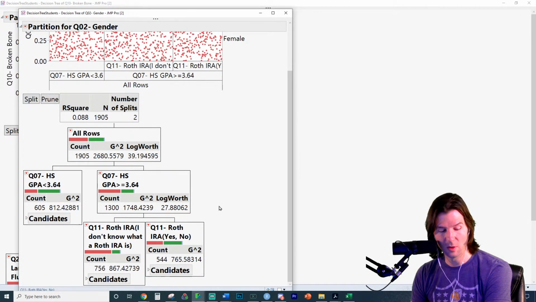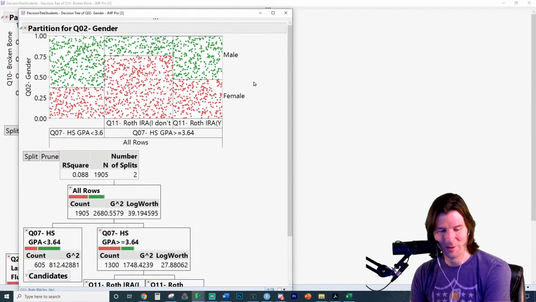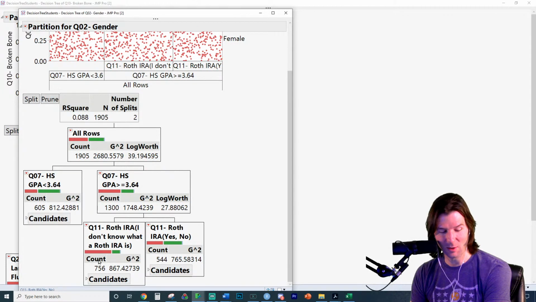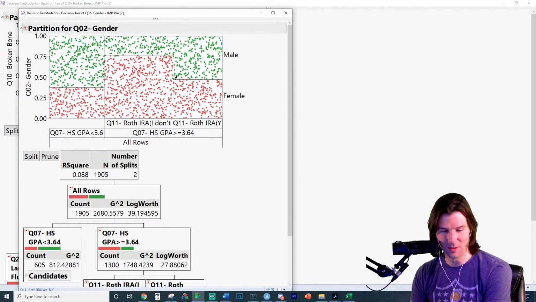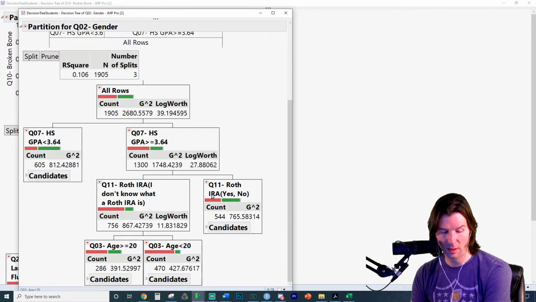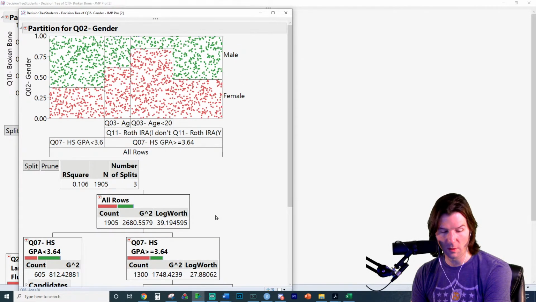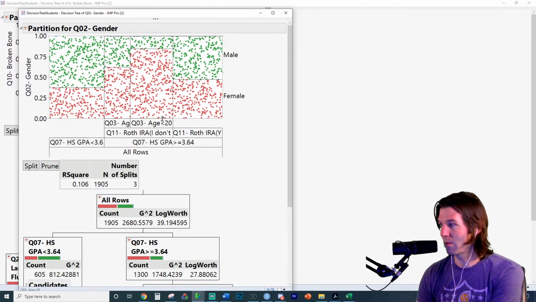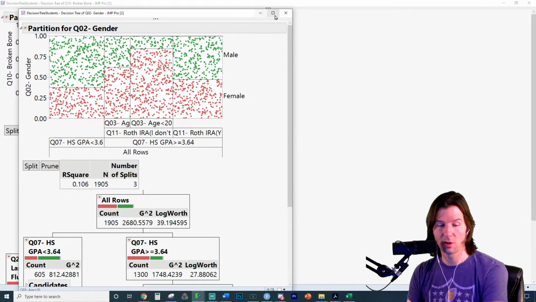And now we have, do you know what a Roth IRA is? Females were likely to say, I don't know what it is. Then we have the yes and the no right here, and you can see the distribution of individuals. This group right here is really female. They're just primarily female. Does this make sense of what we're looking at right here, Charlie?